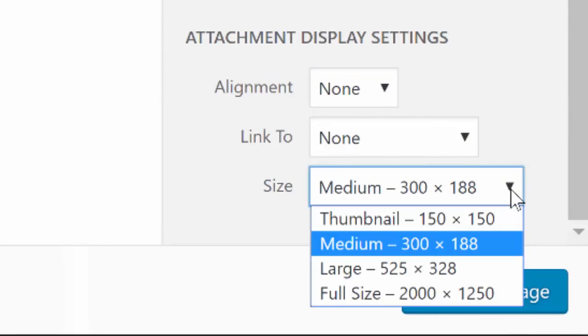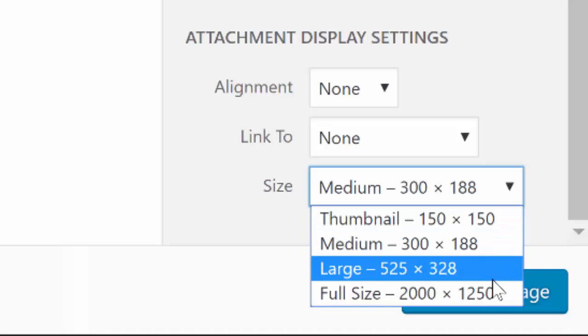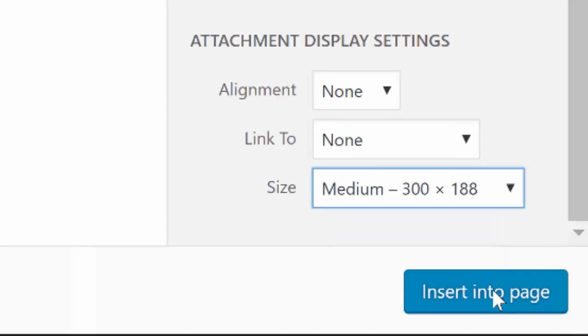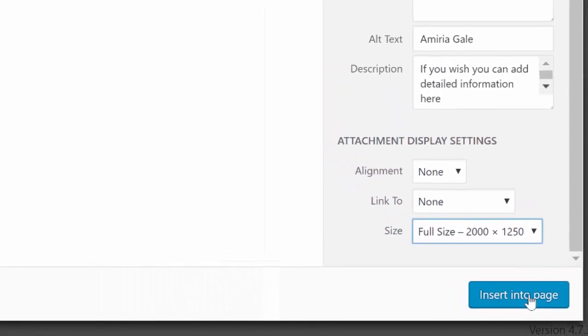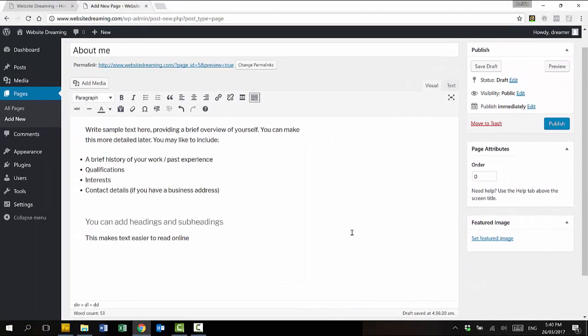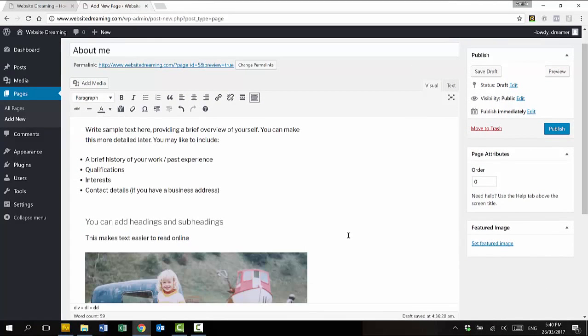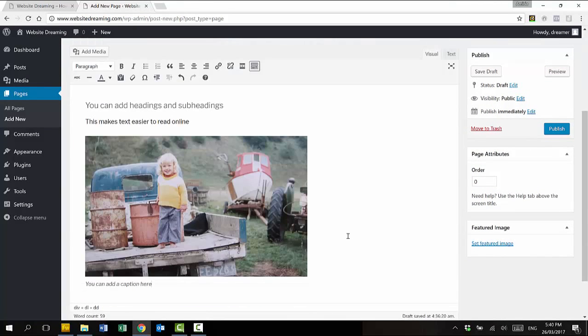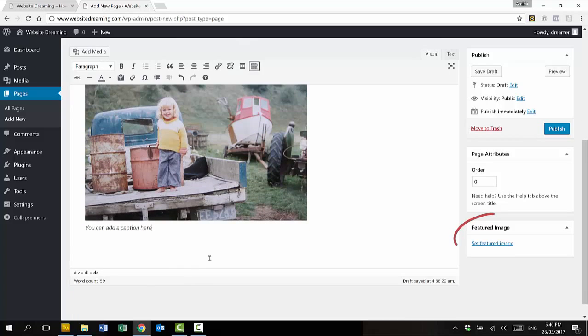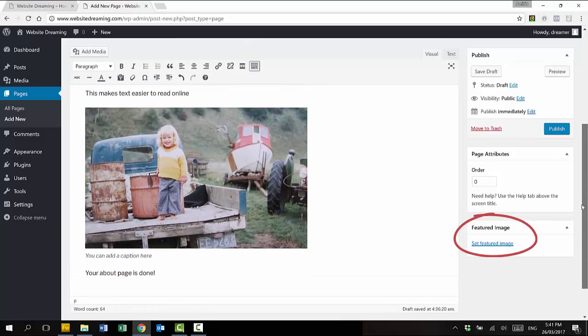Then you can choose the size of the image. Let's leave it as full size for now, and insert into the page. Great, so now we have an image there. Now we have one final task, and that is to set a featured image. This is the image that will appear extra large at the top of the page.